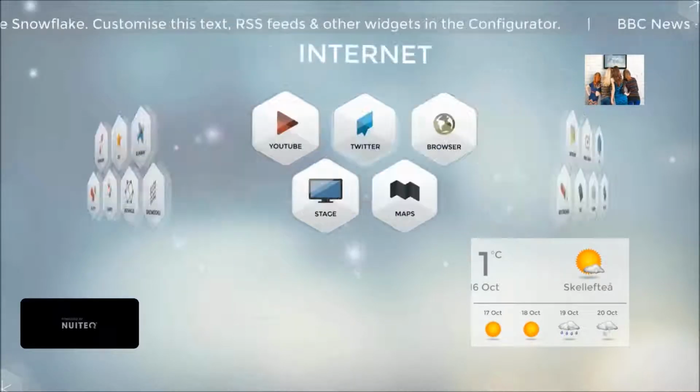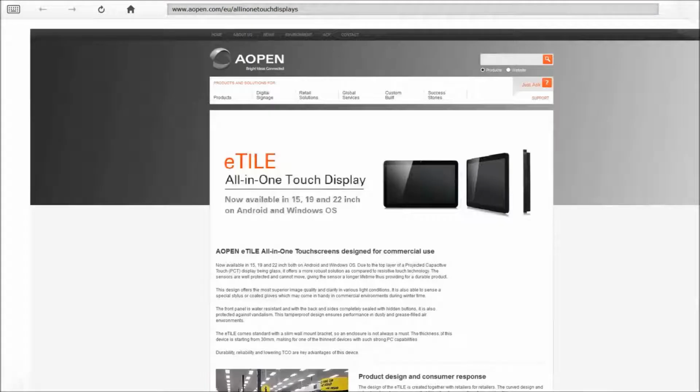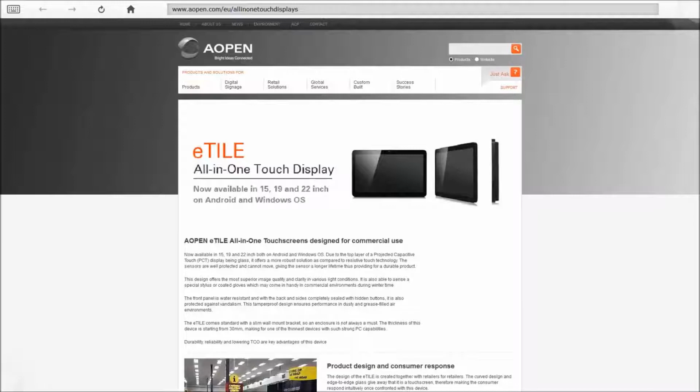The Snowflake browser, which is a purpose-built web browser within Snowflake, allowing customers and partners to direct users to specific content and maintaining full control over user navigation. In this case, AOPEN being set as a web page, or a home page, I mean.